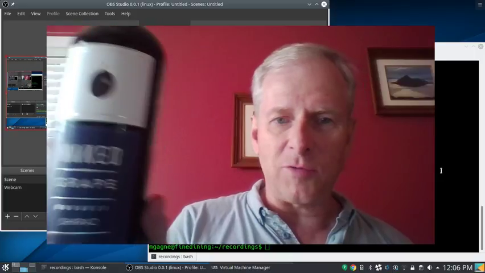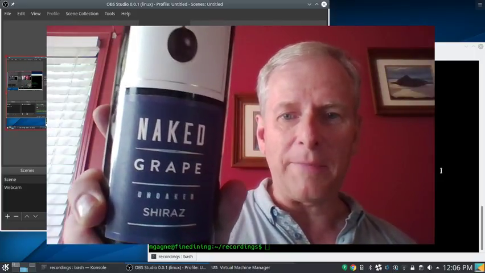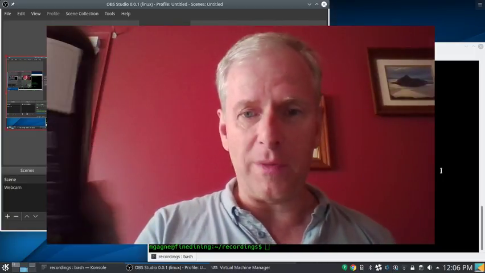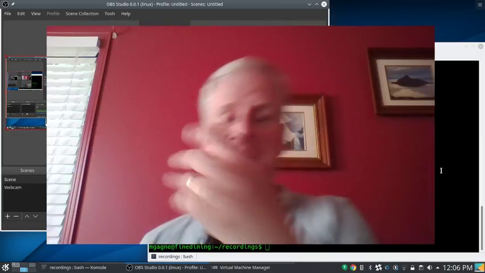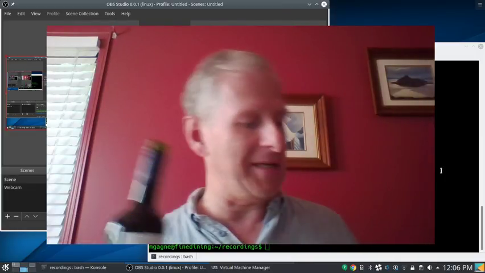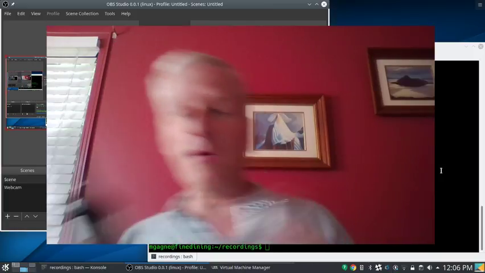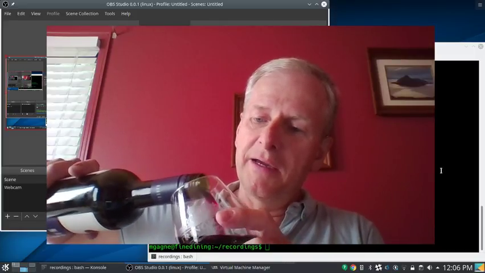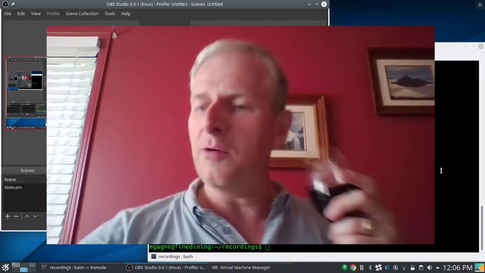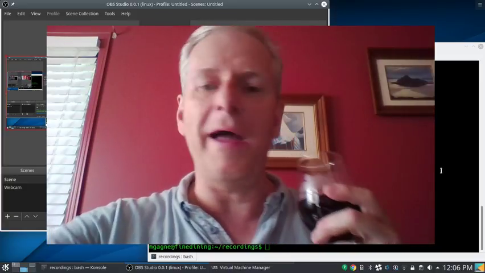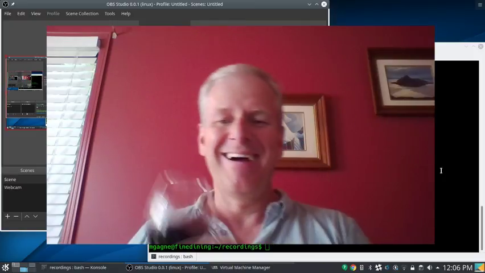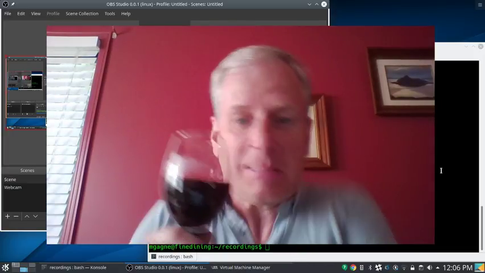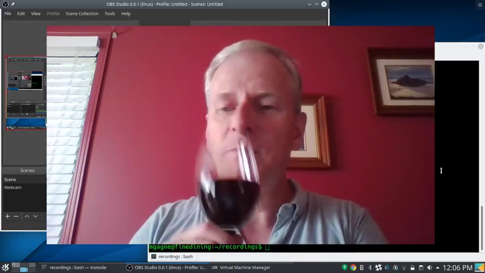I'm drinking a Naked Grape Shiraz, and just for the record, this doesn't make it adult content. It's a wine. It's called Naked Grape, and I don't know why, but it doesn't matter. I just cracked it open. This is a fresh bottle, so let's pour ourselves some wine here. That's part of what the show is. It gives me an excuse to drink wine on a Tuesday at lunch, and I can get away with it. I can say, well, I was drinking wine, but it's part of what I have to do. So anyway, cheers.